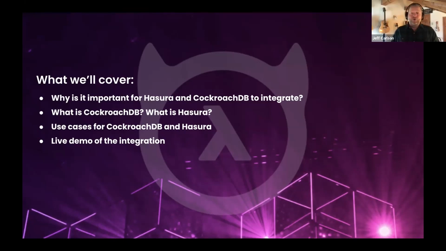Awesome. So we're going to cover a little bit about what and why the Hasura and Cockroach integration, as well as what is Cockroach, what is Hasura, dive into some use cases, and then end with a wonderful demo. So I'm going to hand this off to David for the impetus for this integration and what the value is. Yeah, why don't I start off by introducing Hasura.